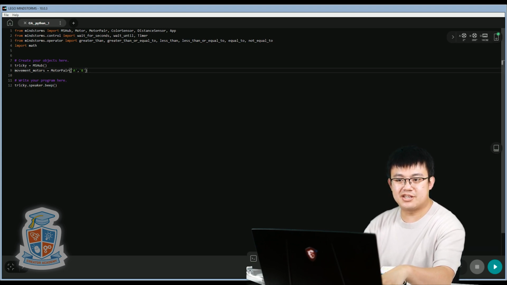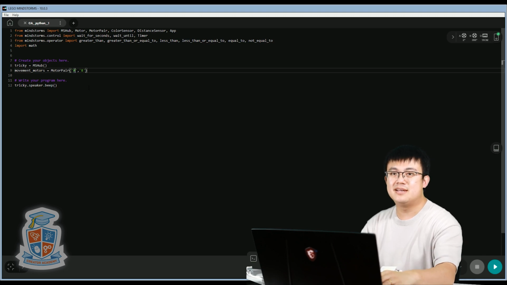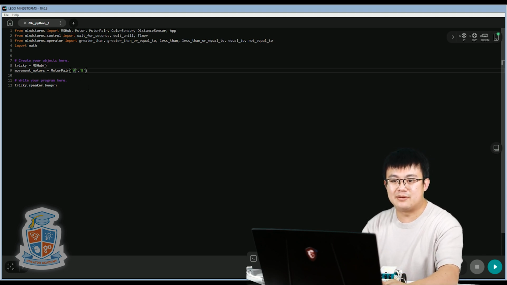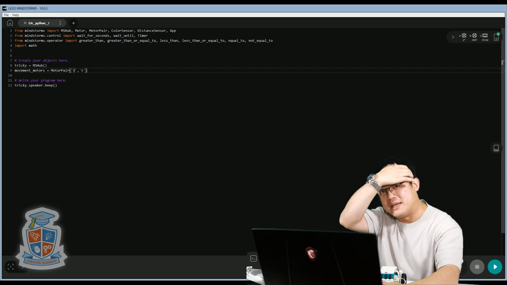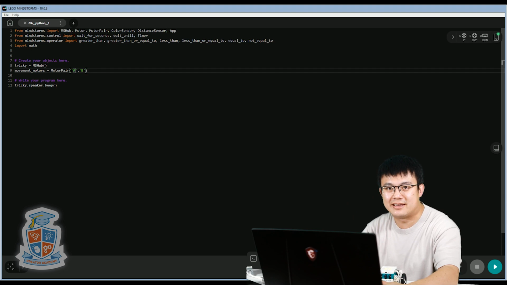Okay. Why do we need quotation marks around the letters? Well, because the letters and words in Python are known as something called strings. Okay? If I don't put a quotation mark around it, then it's going to look for an object called A or B, right? Just like how we've defined an object called Tricky here. We don't use a quotation mark around Tricky because Tricky is an object. And if I didn't have my quotation marks around A or B, then it will think that A or B is an object, which is not the case. It is the letter A or the letter B.